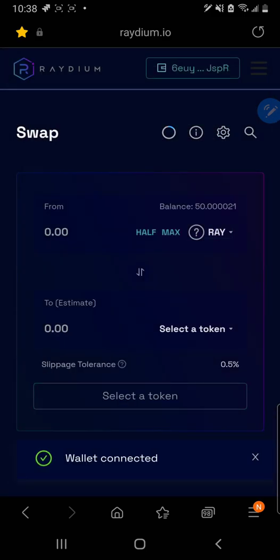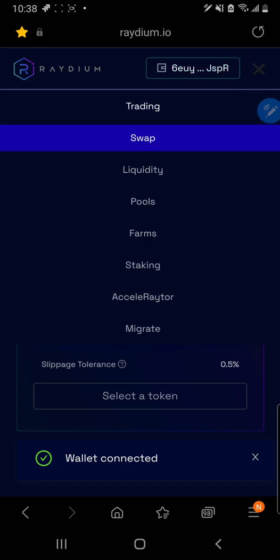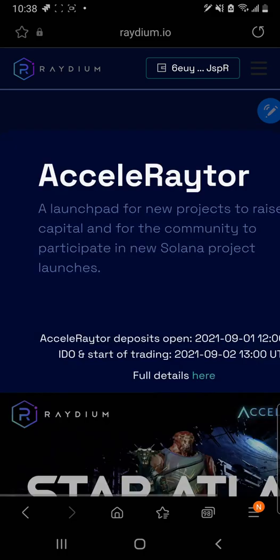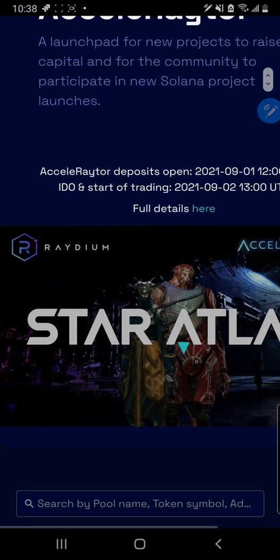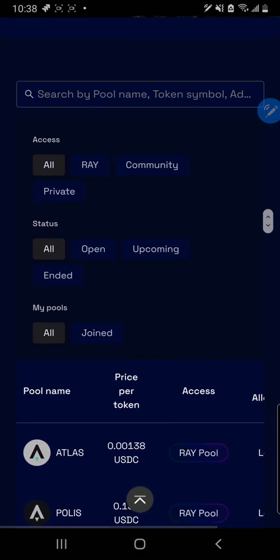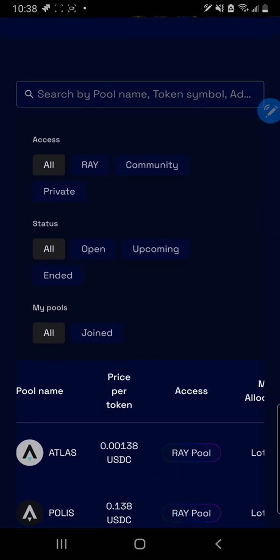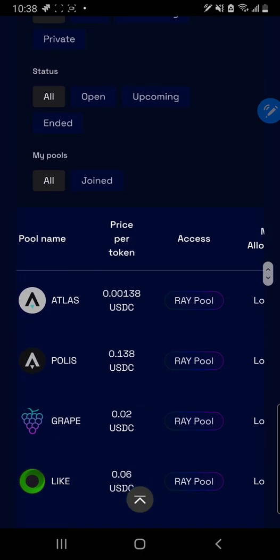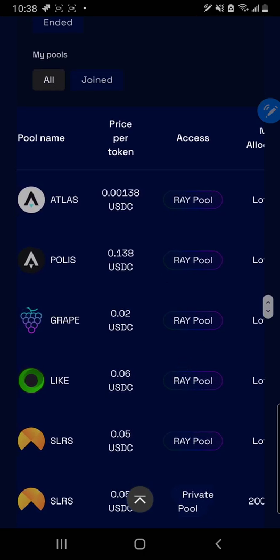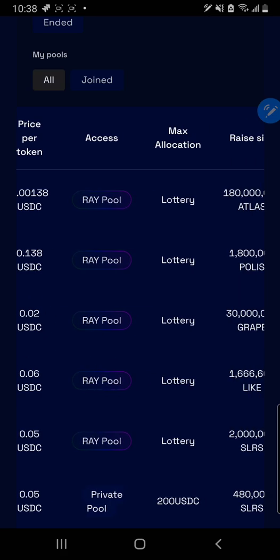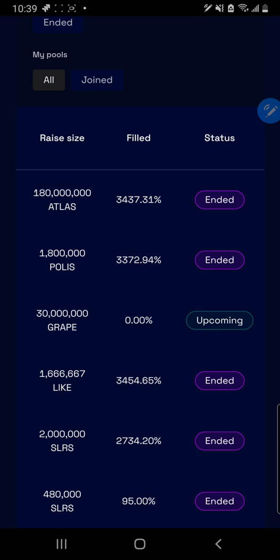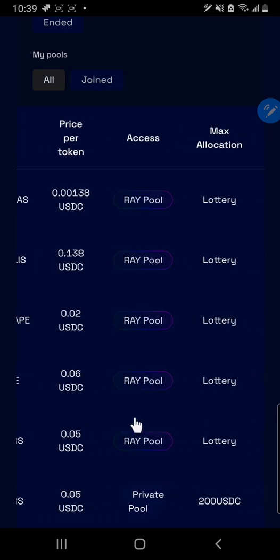All right, I'm just quickly gonna walk you through. No worries. So now, accelerator here, if you guys can see this, accelerator is what we use for the IDO sales on the Raydium platform. Like the Star Atlas, all you literally have to do is scroll down to see which of the tokens they want to do sales for. So I have Atlas, I have Polis, I have Grape. If you scroll to the left, you're going to see Ended, which means they've completed their IDOs.